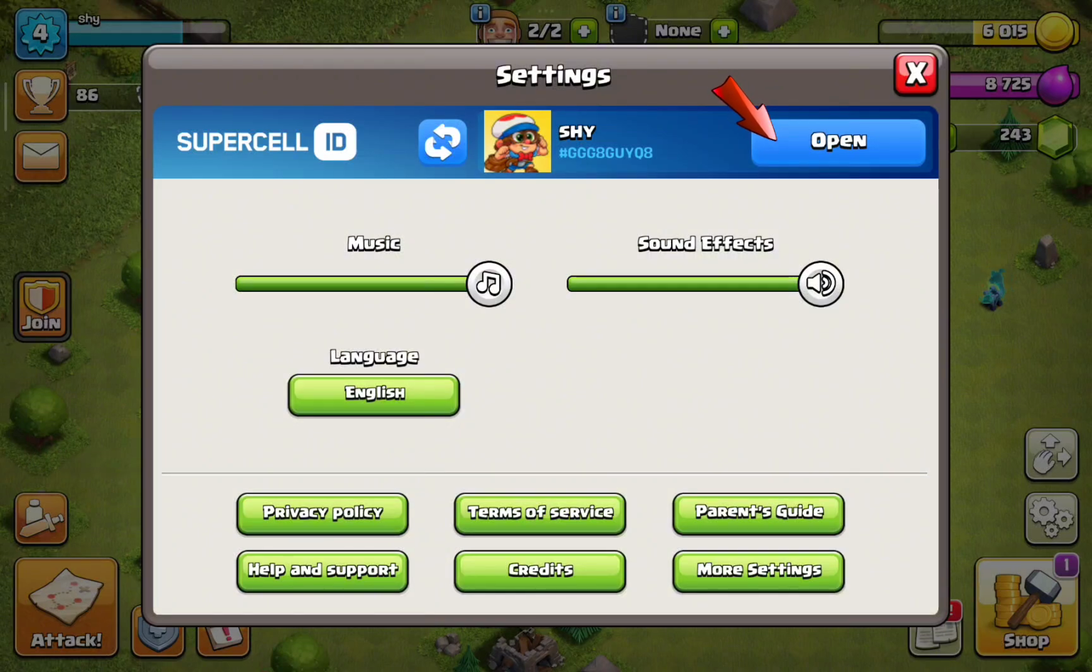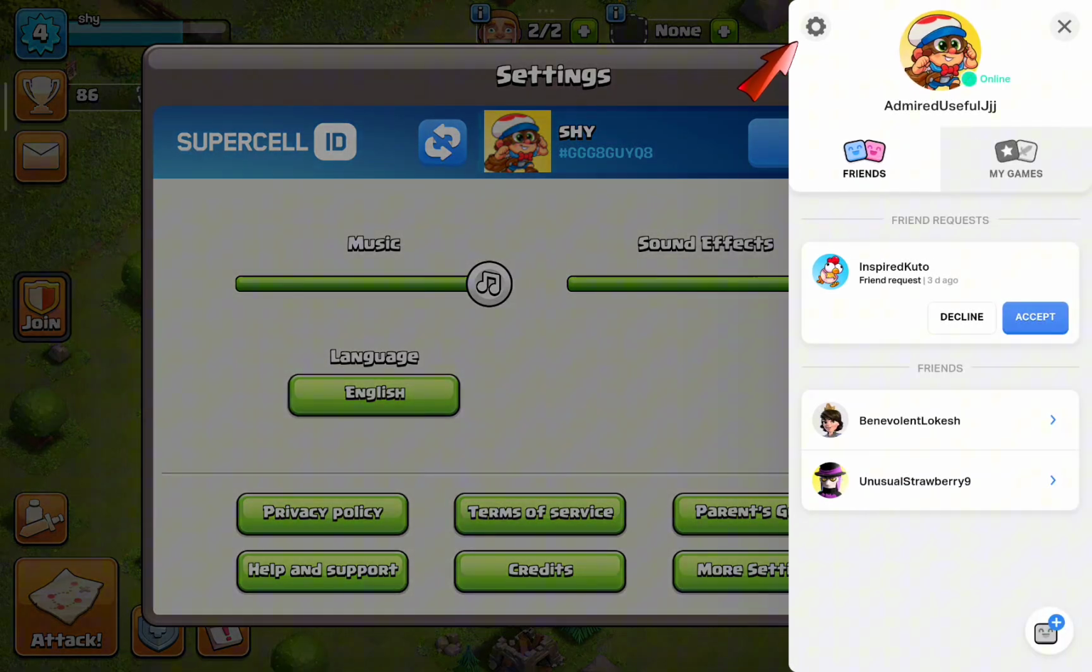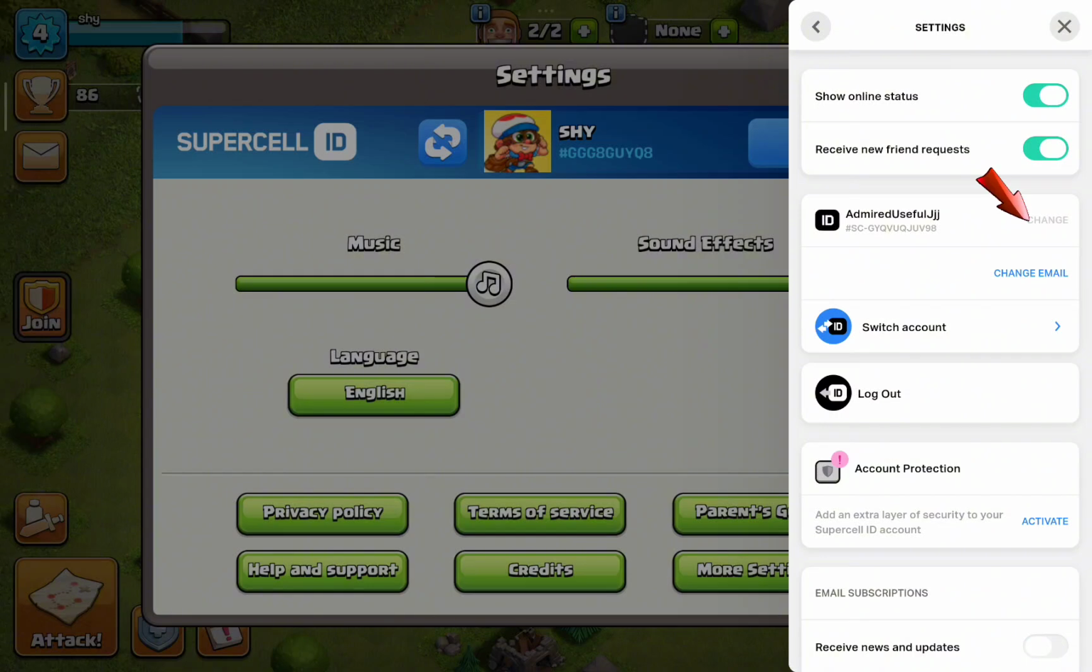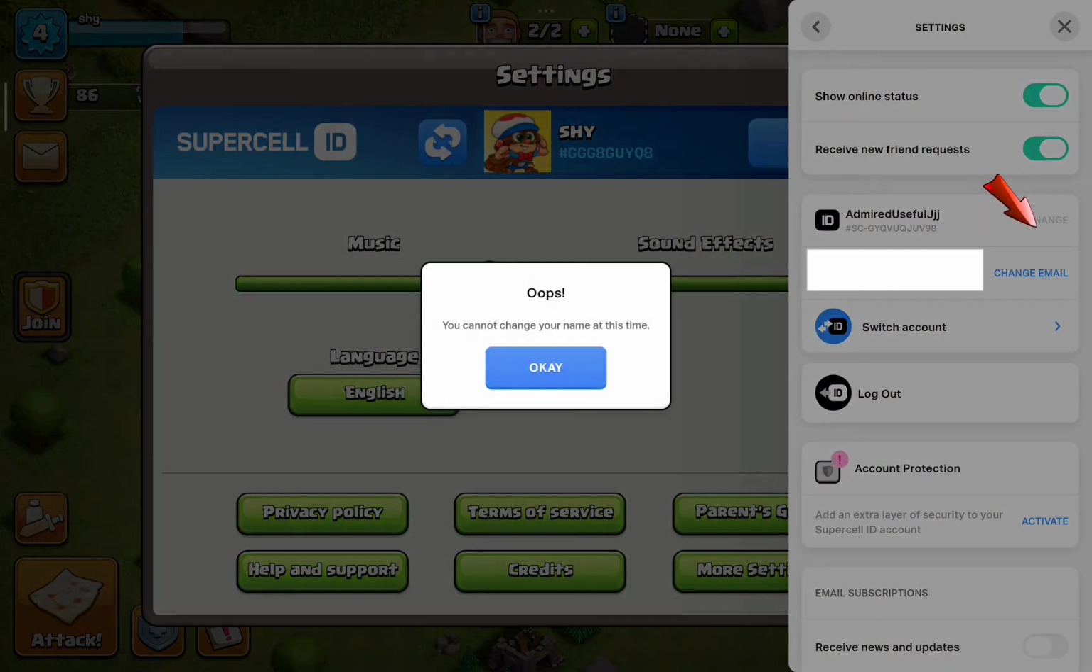Make sure that you're signed in to your Supercell ID on your Clash of Clans to be able to change your username. And here, go ahead and click on the settings icon, and this will take you to your settings where you'll be able to find your username. So as you can see, you can find a change icon beside your username, and as for me, I cannot change my username at this time since I was able to use that chance in the past.